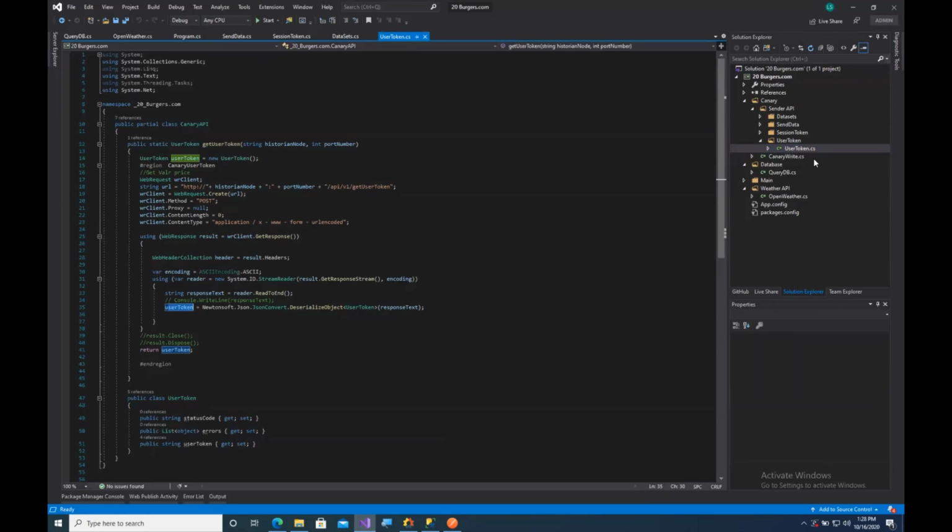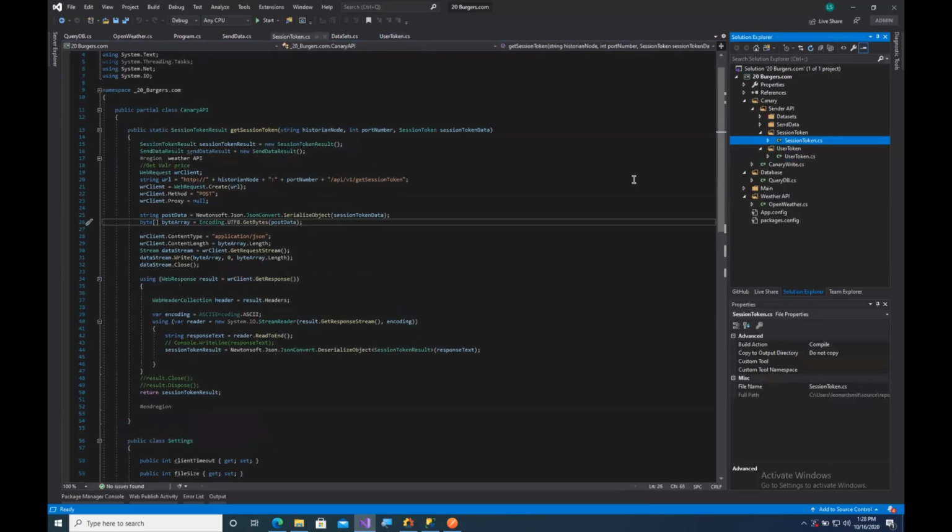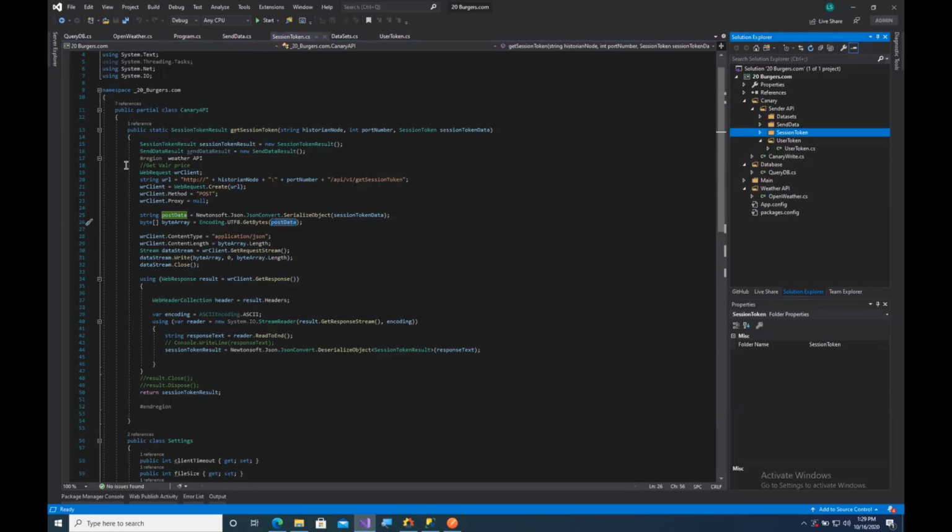So you'll notice there's the user token call. Exactly the same will be the session token call, in this case passing in the user token as data, because remember that must be part of the data there, and use that to get the session token. And when I do have those two, I can then actually go and send some data.